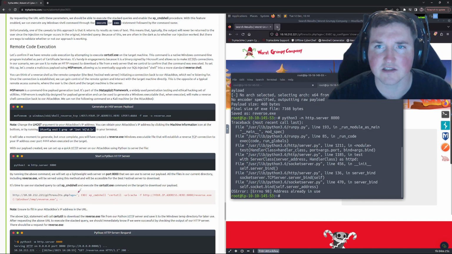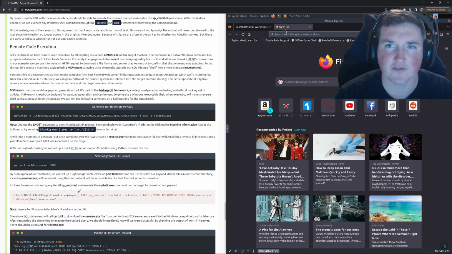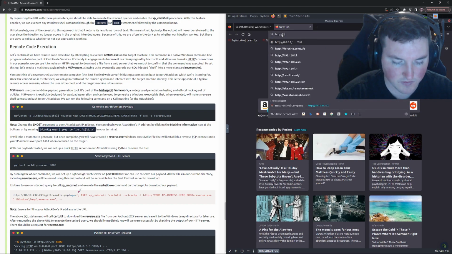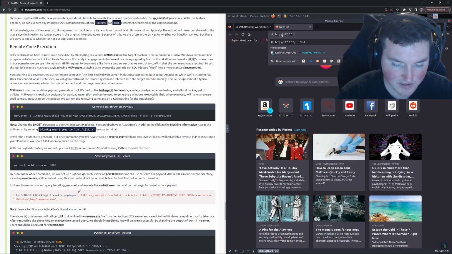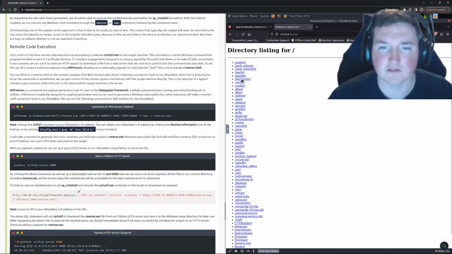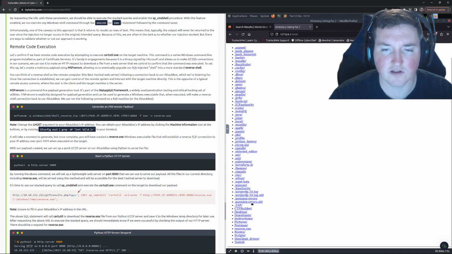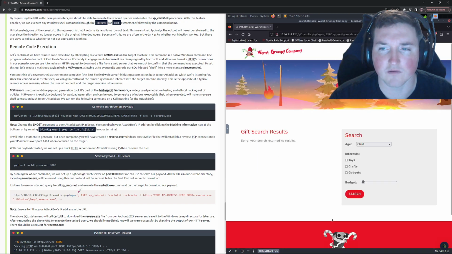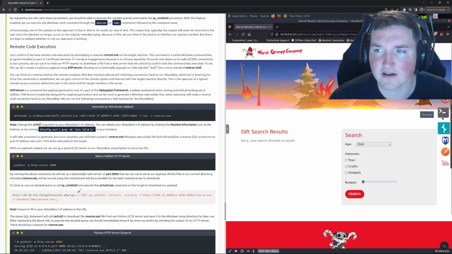So what I mean by that is, let's look at this just to show proof of concept here. We'll say HTTP 127.0.0.1 8000. Here we go. We're hosting all of our files for them. And you can see the reverse.exe is right there. So we're hosting it for them.